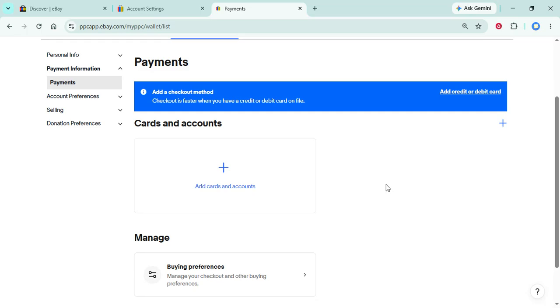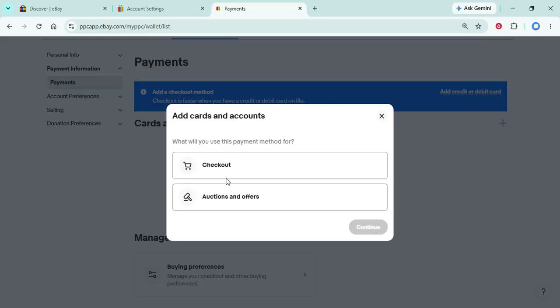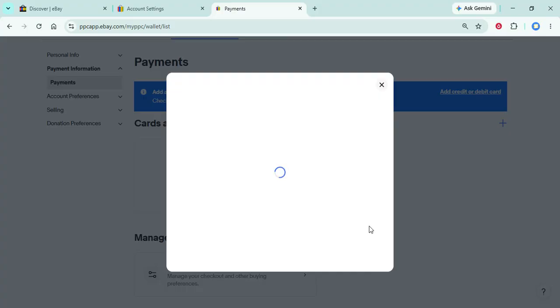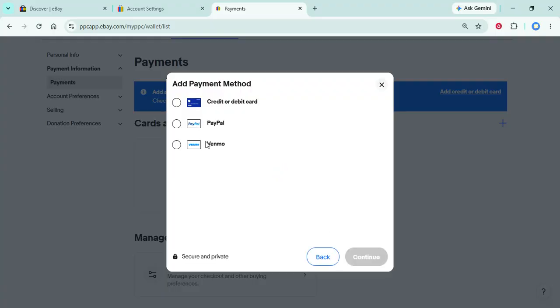Once you're in the Payments section, you'll need to click on Add Cards and Accounts. This option allows you to link or add different payment methods to your eBay account, including your PayPal account, which we'll be focusing on in this guide. After clicking Add Cards and Accounts, you will see an option labeled Checkout. Click on it and then click Continue. This will guide you through the process of setting up your payment options for use during checkout when buying items on eBay. Next, you'll see a list of payment methods.